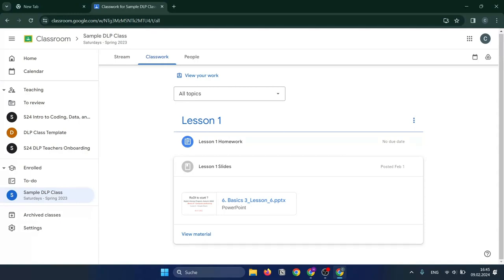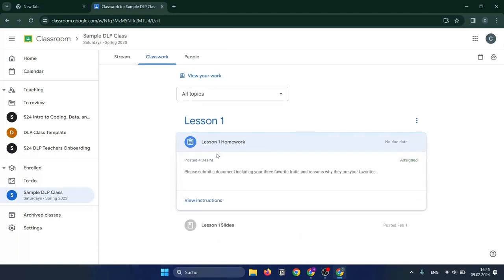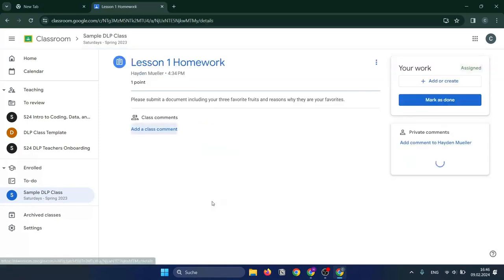If I wanted to do homework, this is what I have to do for the next class. All I have to do is click on the homework one and it'll tell me exactly what I'm supposed to do. So this says, please submit a document including your 3 favorite fruits and reasons why they are your favorites, okay? When I click on View Instructions, it takes me to a new homework site.